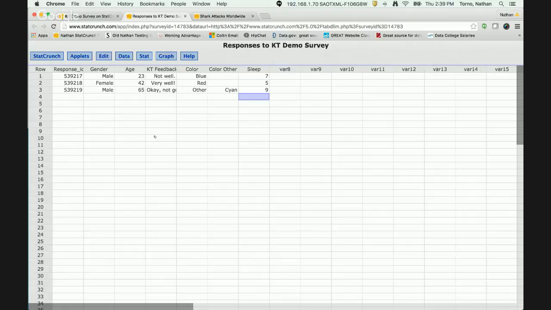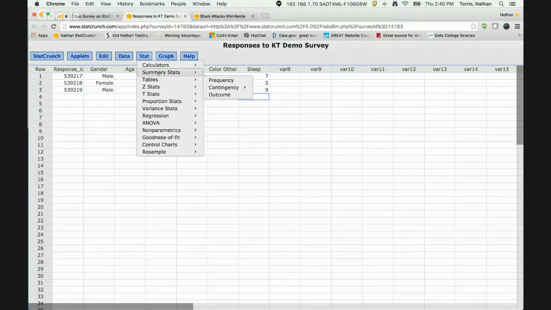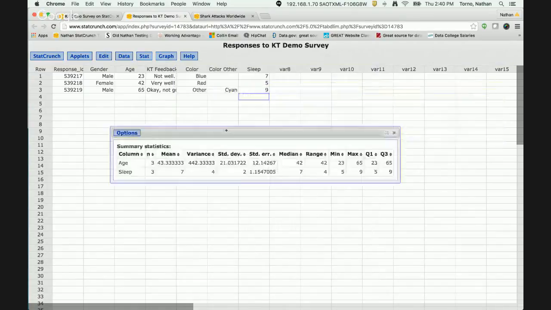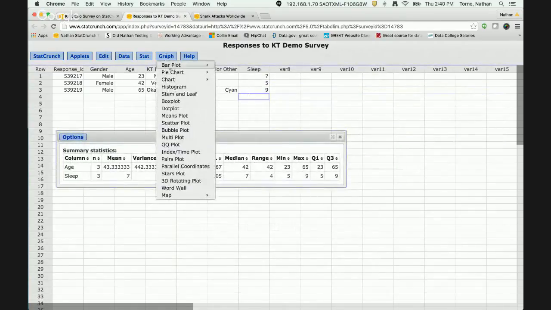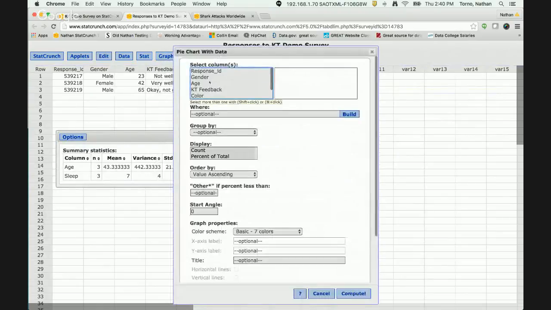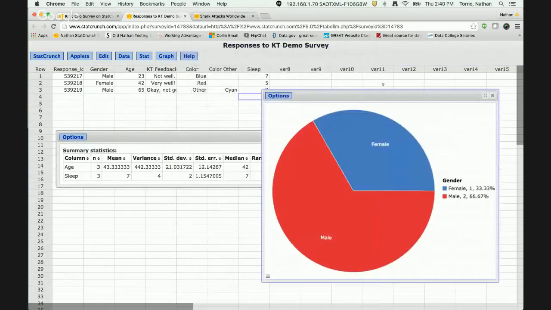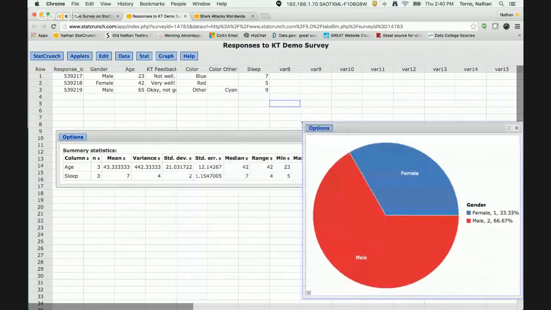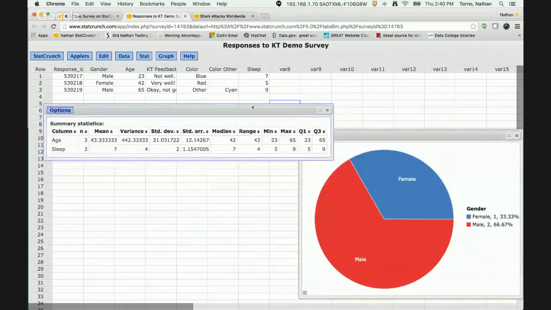What's nice about surveys in StatCrunch is that, as the owner of the survey, you have the ability to pull that data directly into StatCrunch. So I can now save this data set. I can do summary statistics on the ages and the number of hours sleeping. So you can run results on these. Do a pie chart of the gender. Pretty boring just because it's a really small data set, but if you had more responses, this would be really interesting to analyze the survey results.